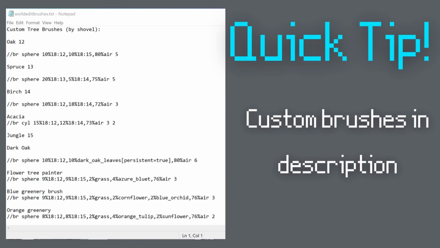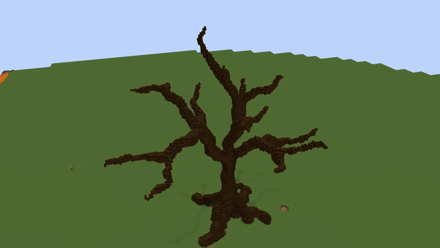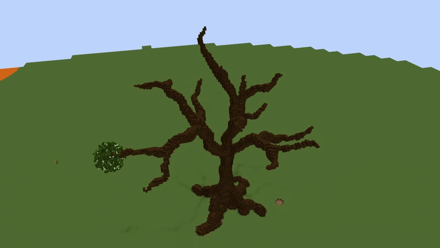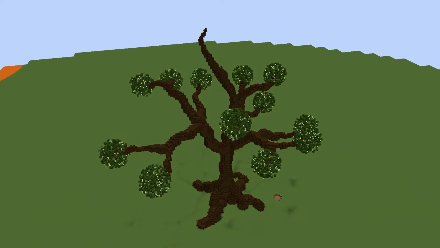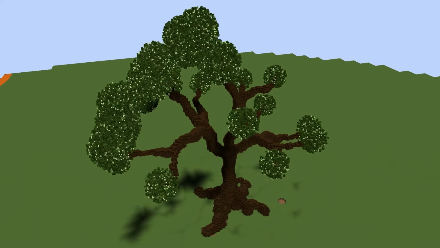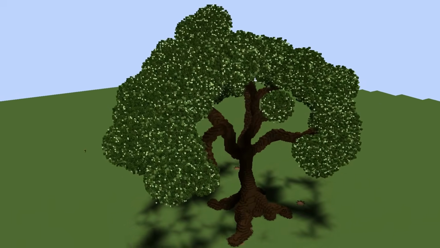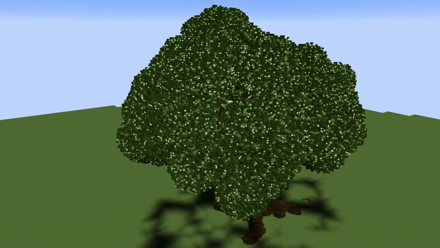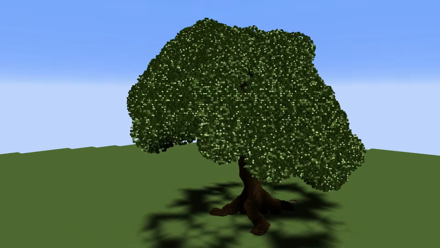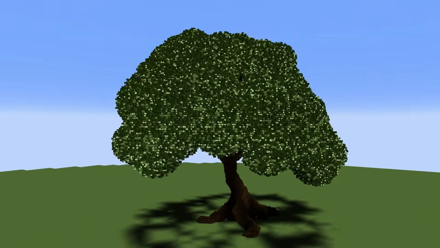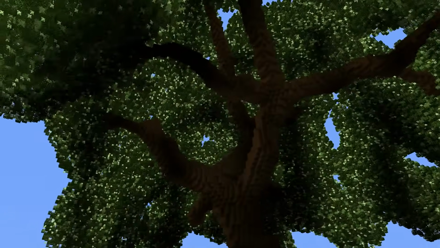And now, to place the leaves, now that we have our brush, I'll go around and create little balls of leaves, and I'll usually start at each of the main branches' tips. And then I'll kind of connect them to make an overarching canopy. Once I have a main mass of leaves, I'll thin out the canopy.